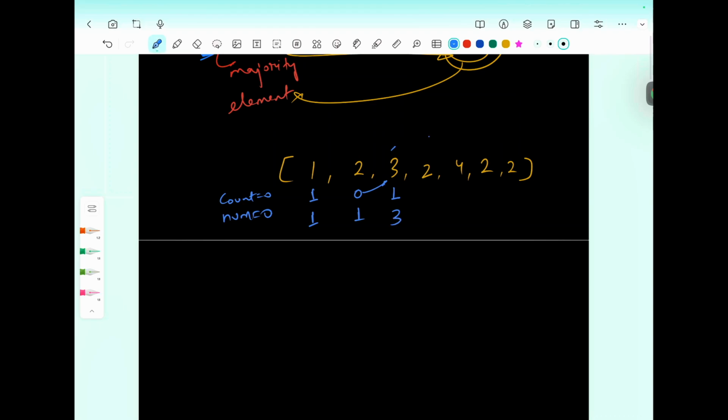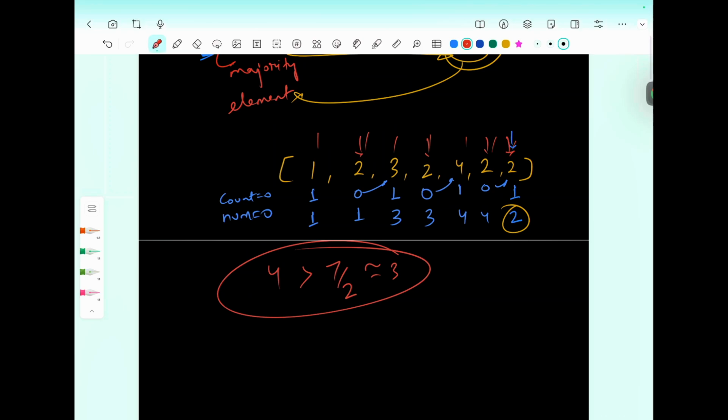Then we will move to the next, which will again decrease our count. Then we move to the next, our count is 0, so we will update with the new number. Then we move to the next, it again becomes 0, then we move to the next, it becomes 1 and our num will become 2. So if you count the 2s, 1 2 3 and 4, that is greater than 7 by 2, right, which is 3. So 2 is our majority element. Whenever we get a 0, we will update the new number and the count.